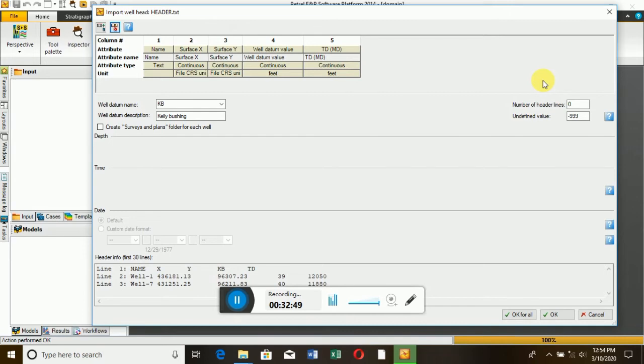You see number of header lines. I believe yours is 0. And our number of header lines is just the row where you have your name, surface X, surface Y, well data value and your TD. That is your header line. That is just one row. I'm not talking about the column now. You have columns and you have rows.